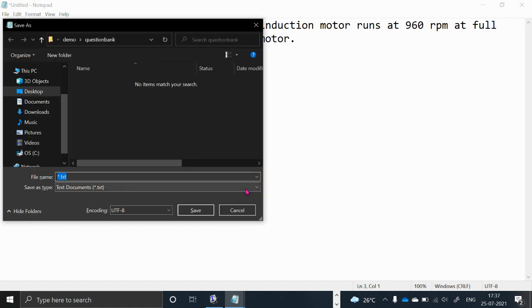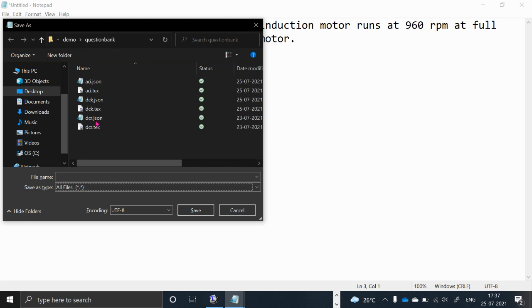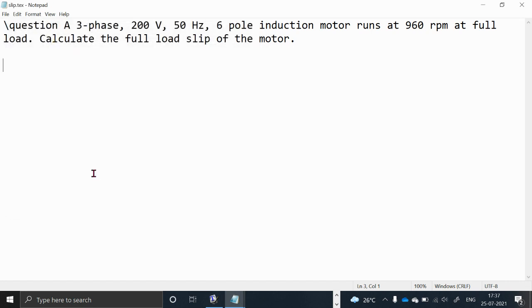Let's save this file somewhere. In my example, I'm directly saving it in the question bank itself. I'm calling it slip.txt, because it is a question about calculation of slip. Now, not only this, I will parameterize this. The voltage doesn't matter, whatever voltage it is, because calculating slip doesn't depend on the voltage. It depends on N_R, frequency and poles.